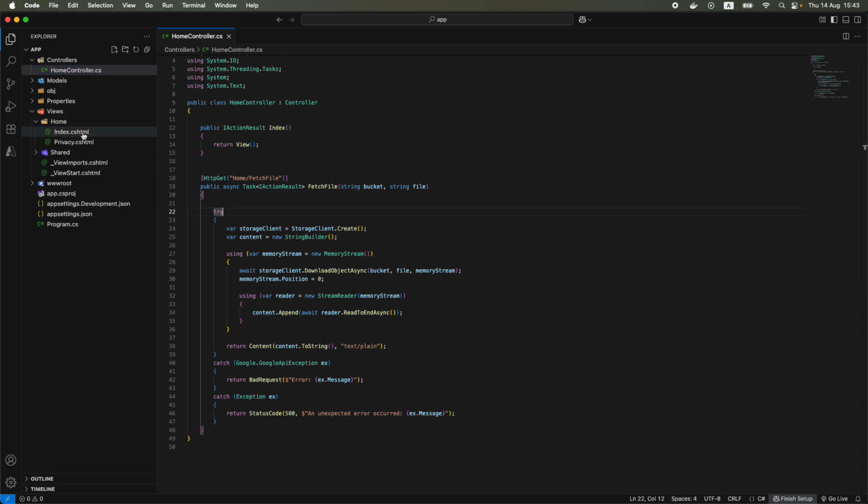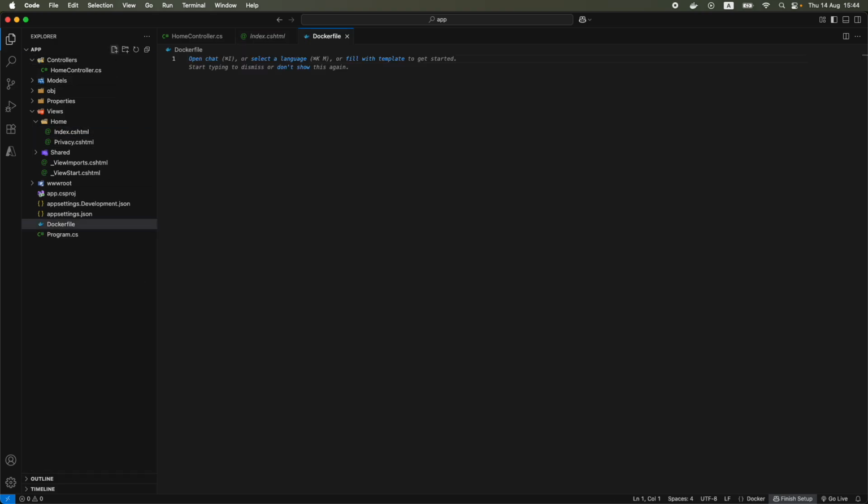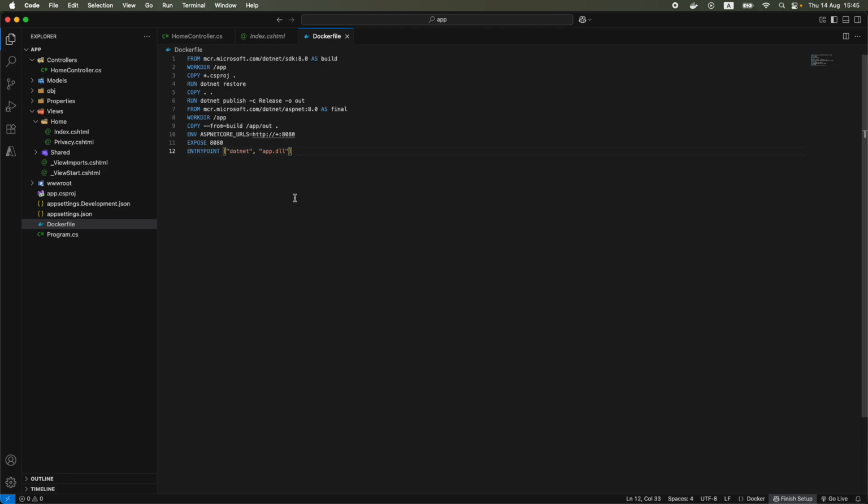Now let me show you the index.cshtml, which is a simple page that is going to have a few buttons, and once I click on a button, I'm going to fetch that endpoint on the home controller, passing a bucket name and a file name in the URL query, and I'm going to retrieve the content of that file and print it on the screen. On the root of my project, I'm going to create a Dockerfile. That's a simple Dockerfile that's going to allow me to Dockerize my app and deploy it to Google Cloud Run.